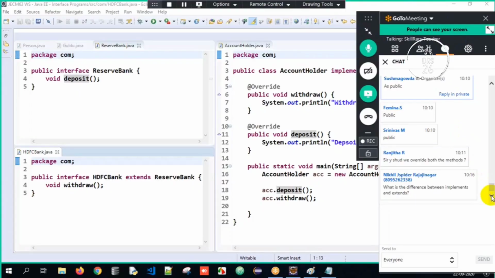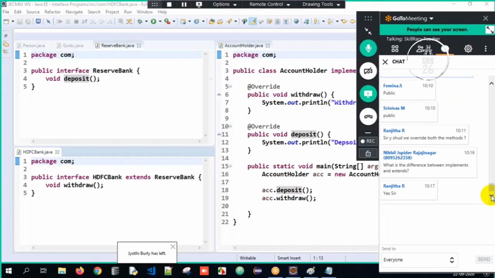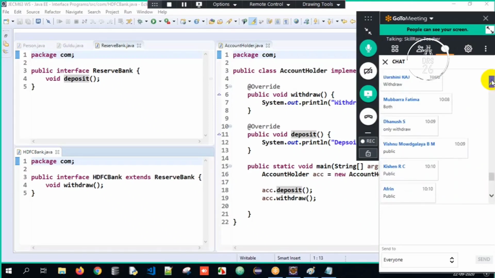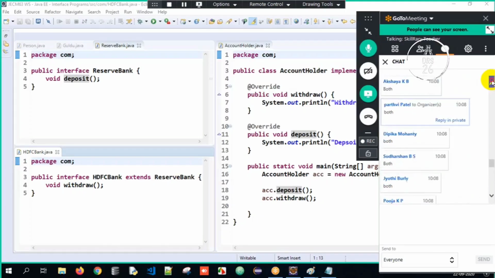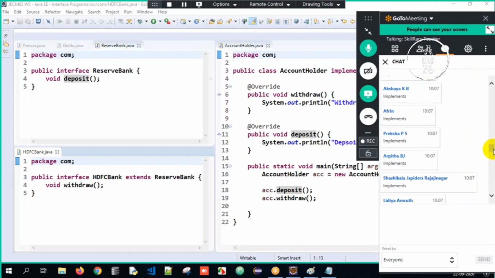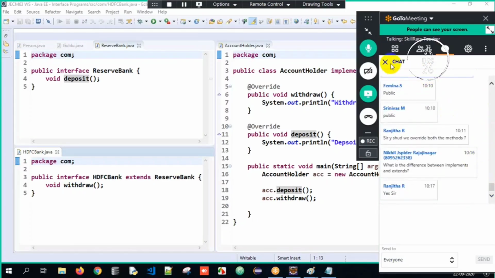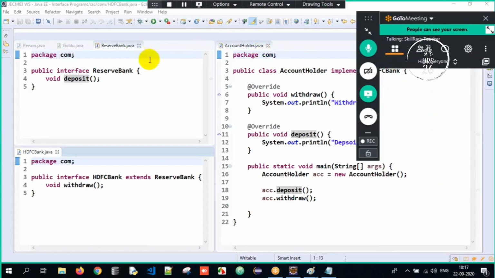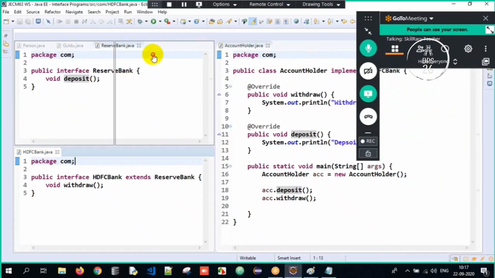So now there's one more question. What is the difference between implements and extends? I'll talk about it later, because I'll first explain the difference between abstract classes, concrete classes and interfaces. The remaining questions I believe I have answered. But now let me ask you one more question.